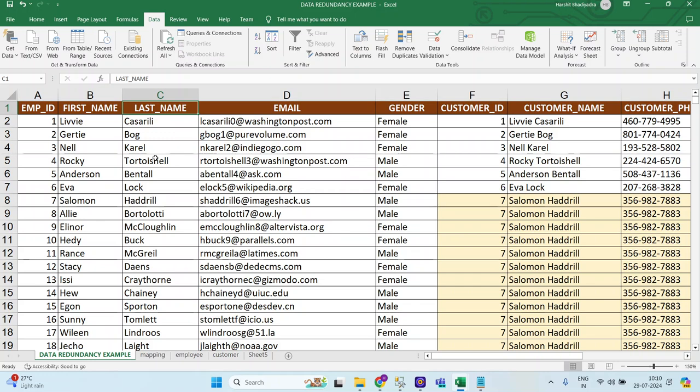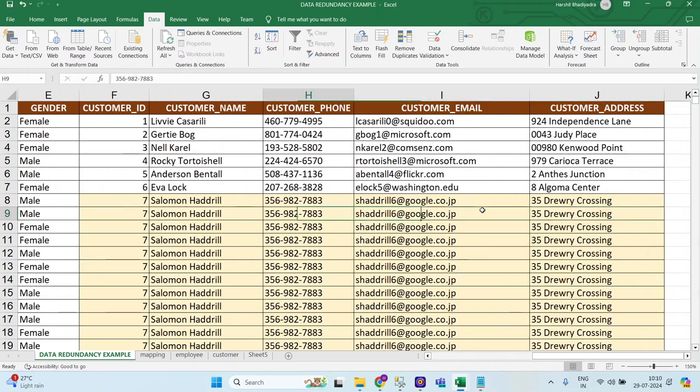Okay. So over here in front of you, what you are seeing is known as data redundancy. Why is it data redundancy? Because one customer is coming multiple times, and we are writing all the customer names several times, right? Solomon Hadril, we are writing multiple times. So this we can say is denormalized data.